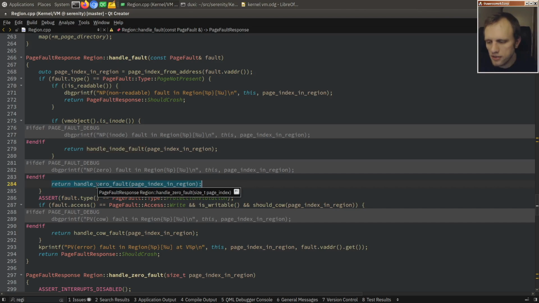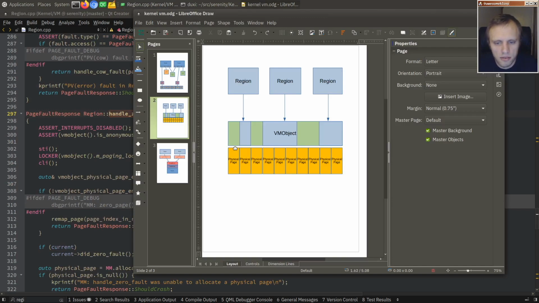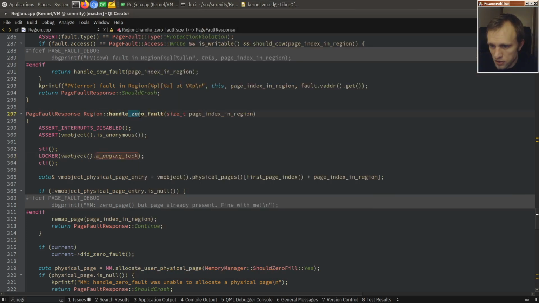And then we go to handle zero fault. So what a zero fault is, is a page that we've allocated for you, but we haven't actually put a page there yet. We only have the address allocation, not the physical memory allocation. So we call them zero faults because what we're going to do is allocate a page and then fill it with zeros.